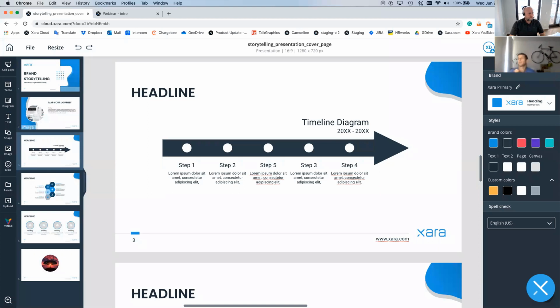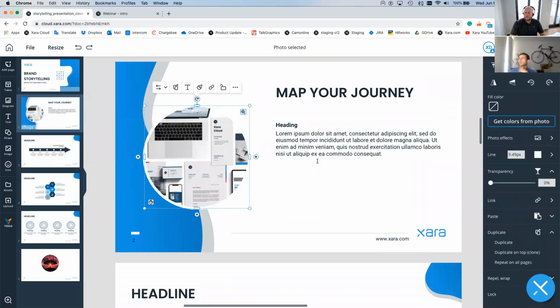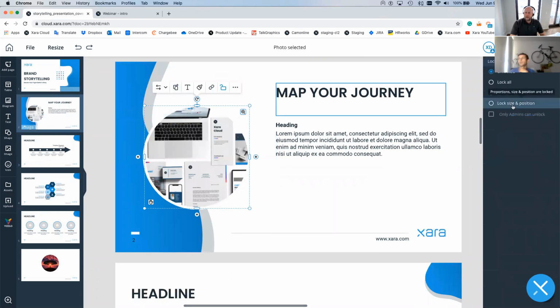I think maybe on the locking, we have only very briefly touched it. So on slide 2, we could potentially show here that we do lock position and size. Okay, so we'll go ahead and click on the image and hit lock, lock size and position. Yeah, okay, we'll go ahead and lock it.